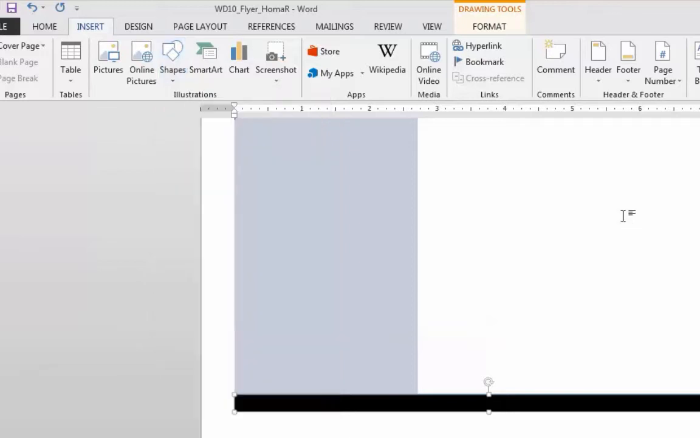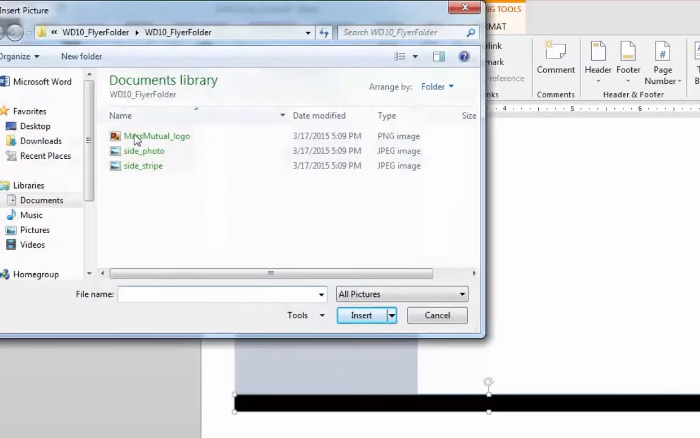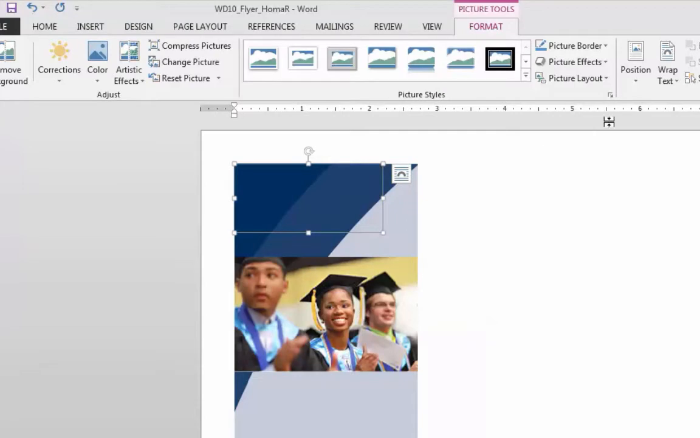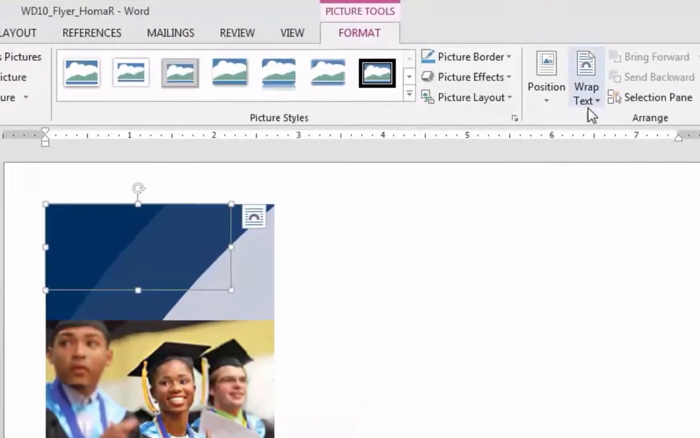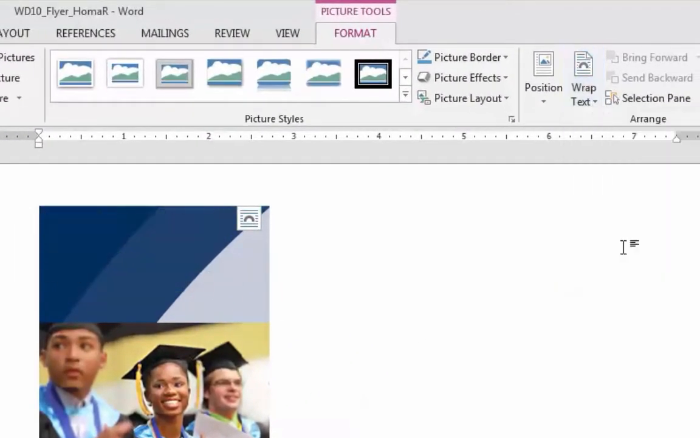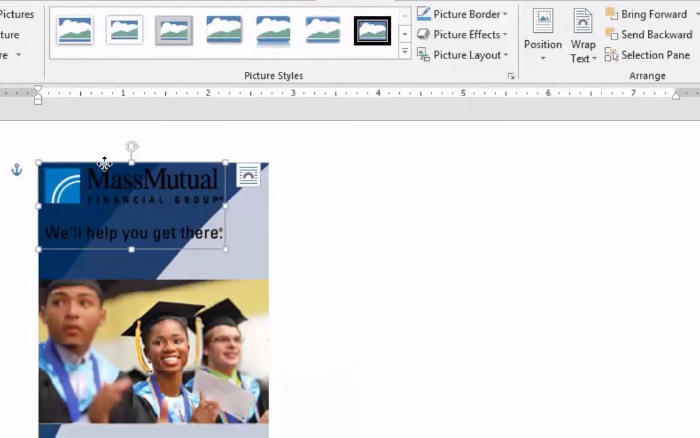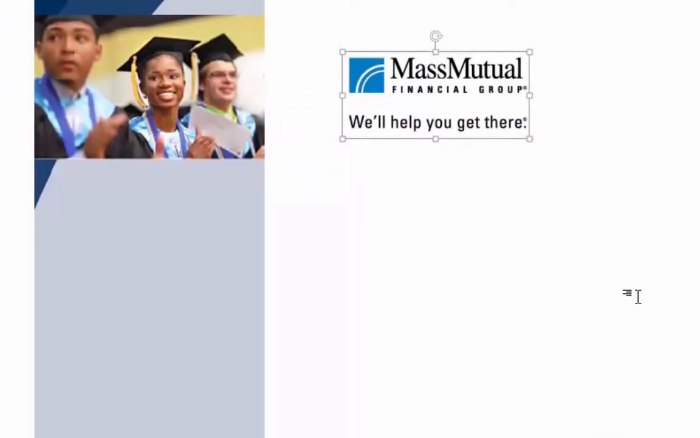So, all right, last image I'm going to bring in. I'm going to go to Insert Pictures. I'm going to bring in my Mass Mutual logo, and I'll insert that. And you can see the same thing happen there. You could go on here, or I could just go to Text Wrap and say In Front of Text. And then I could grab that logo. It's a PNG file, so it's transparent. So you can see things through it if you had to put it over top of a background or anything.